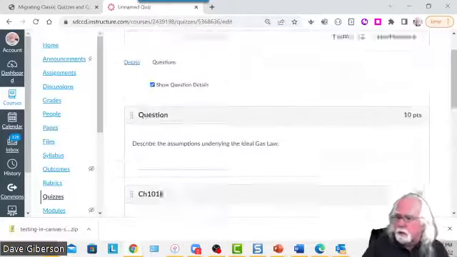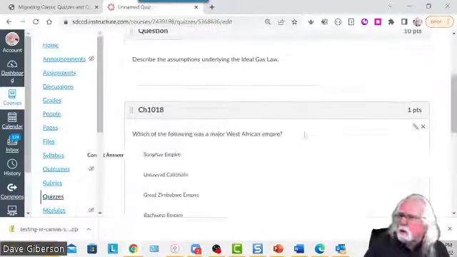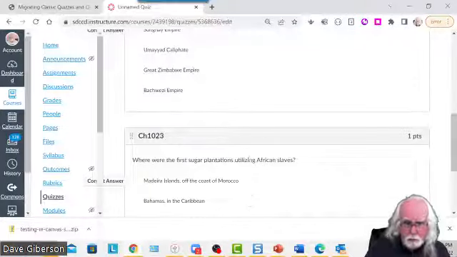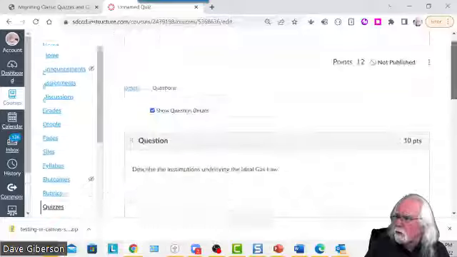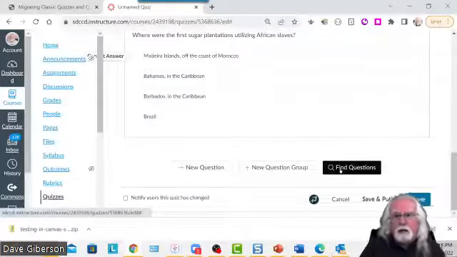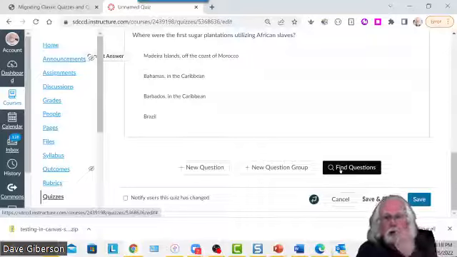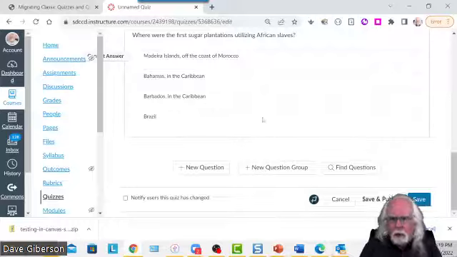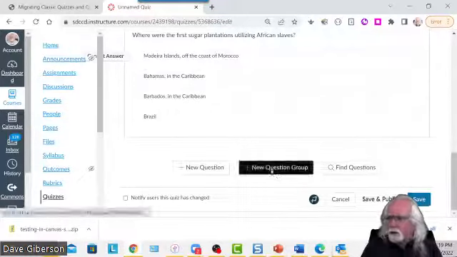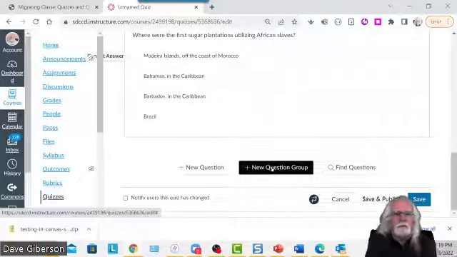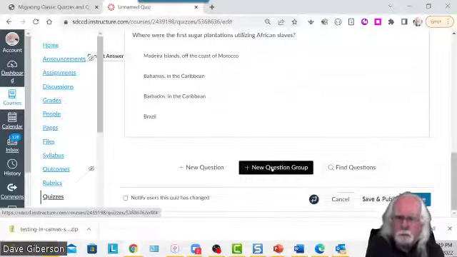Everyone who takes this quiz, however, will of course get all three of these questions. They'll all see these three questions. So these are picked for everyone. So when you pick the Find Question button, you're selecting questions specifically based on your judgment, and you're presenting them to everyone who takes the test. The other option that you have, the third button, New Question Group, allows you to have Canvas pick the questions for you at random.